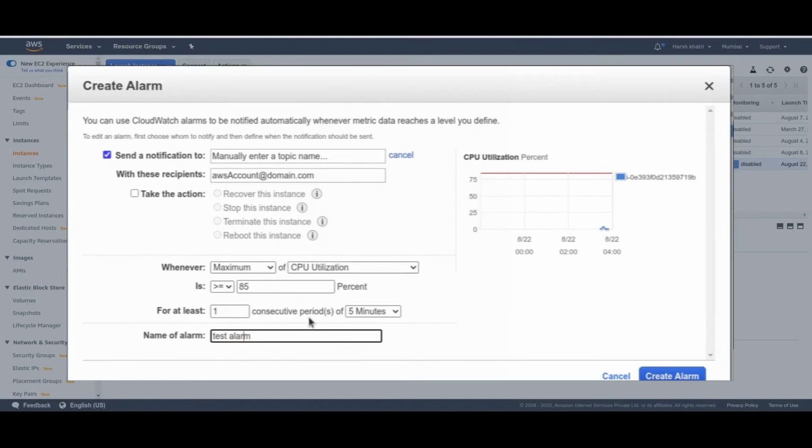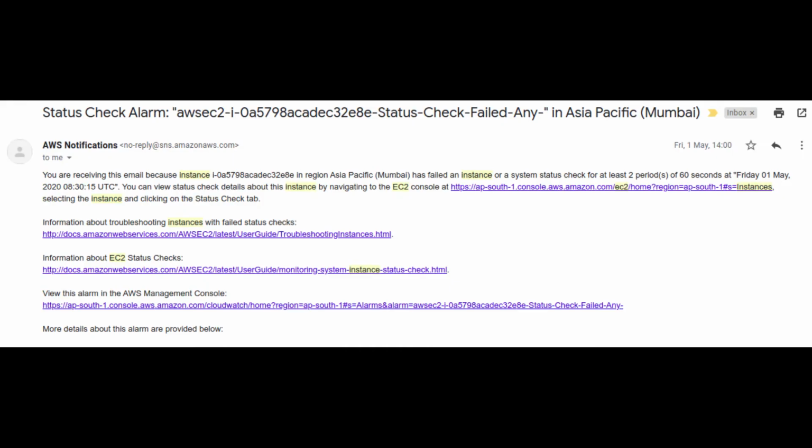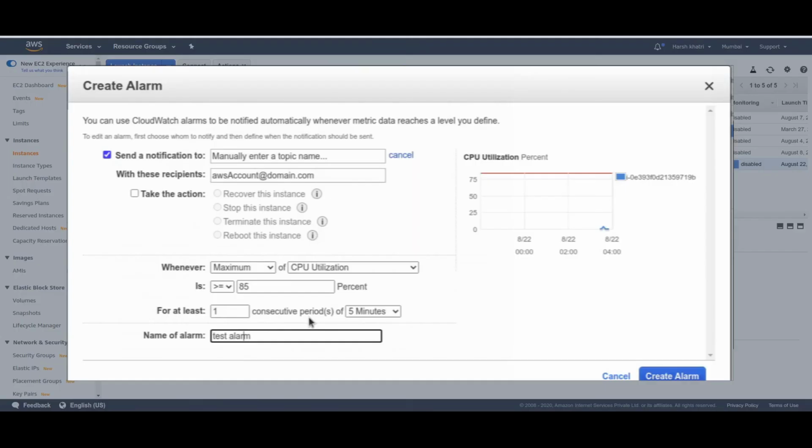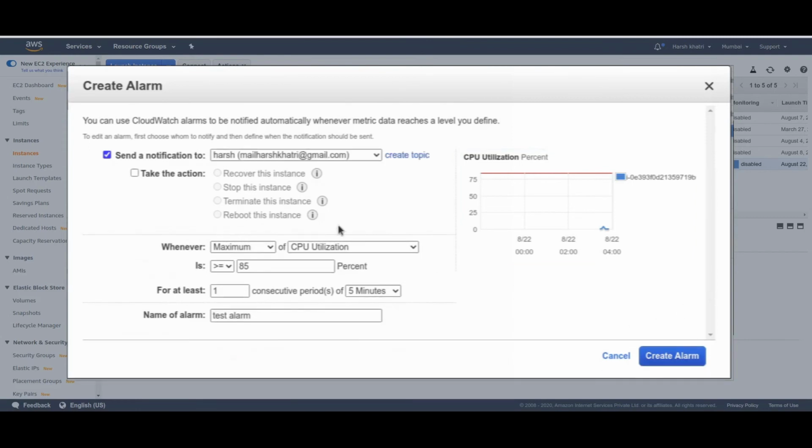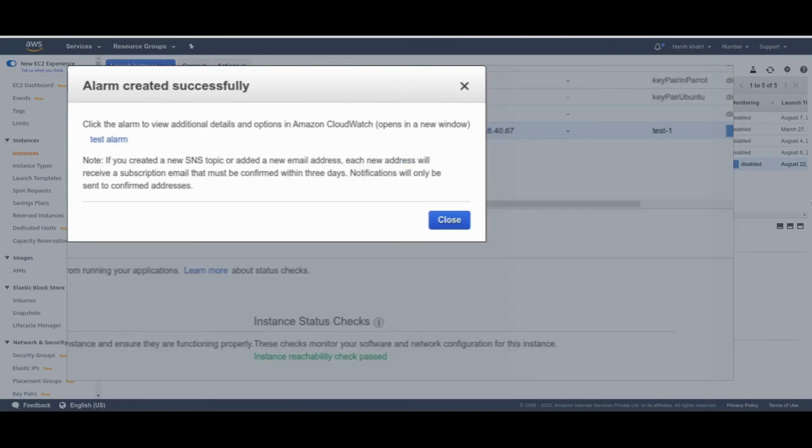I'll be attaching a screenshot for an email which I have already got, as it is impossible for me to show an instance state at 85% CPU utilization currently. After fulfilling all these conditions, I will simply click on create alarm. After that, you can read that the alarm was created successfully.